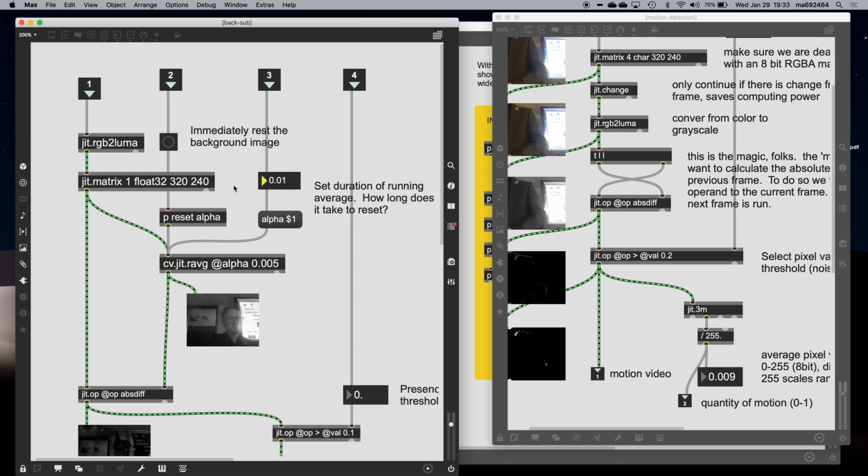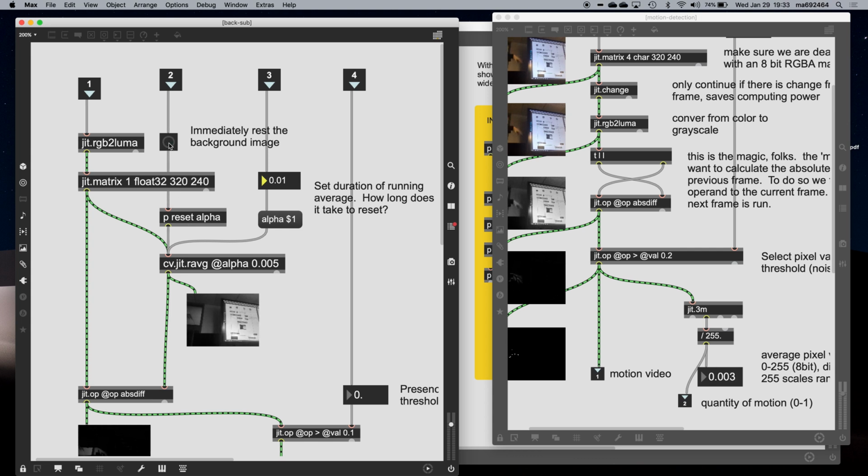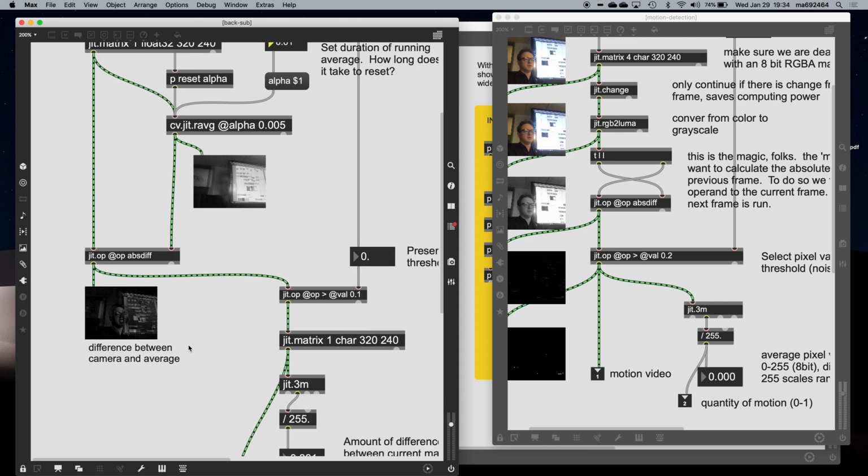Now, if I move my camera around and I want it to really quickly get a new background, I can use this reset alpha bang button in the patch, and that will immediately reset the alpha data so it forgets everything that it had before. So, two different things. One is detecting motion in a frame. This one is detecting motion, but also presence. So even if I'm not moving, if I'm just sitting here, it's still going to tell me that something is up. Okay, so they have different applications.